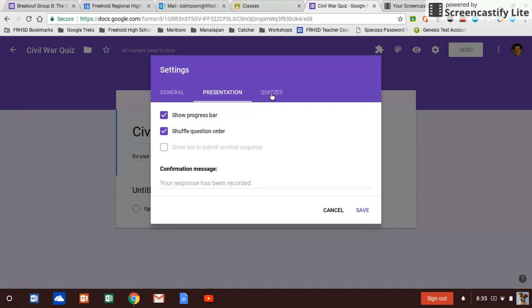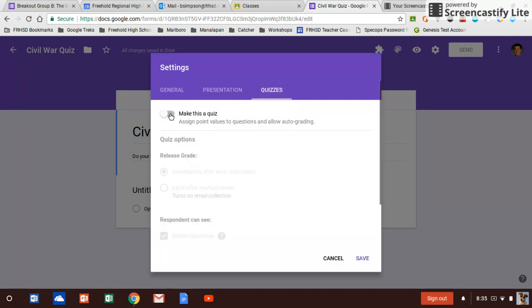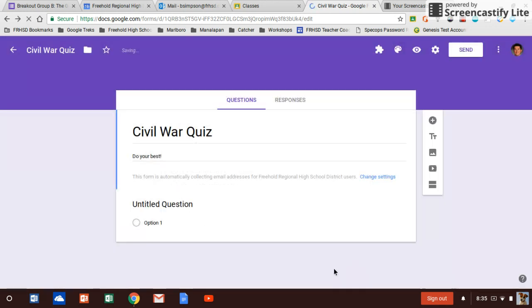The last tab is the quizzes tab. This is where you want to make this a quiz, right? I don't want to immediately give each student after submission their grade. Maybe I want to do it later on after I manually review. Maybe there's a problem with a question or I put the wrong answer down. I want to be able to review it before the students are able to see it. And then respondents can see missed questions. I'm going to turn that off and hit save. So some general features in your settings for setting it up for a quiz.